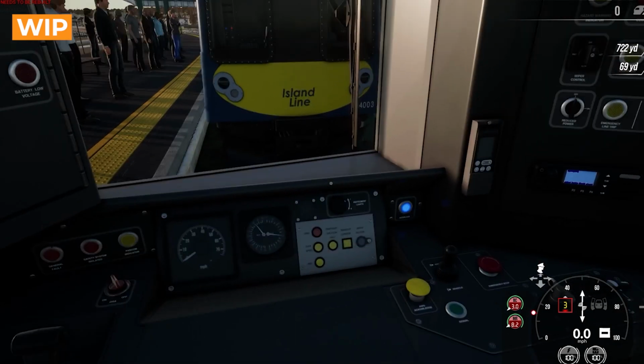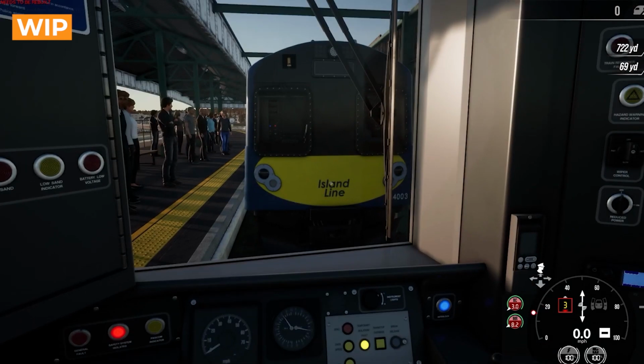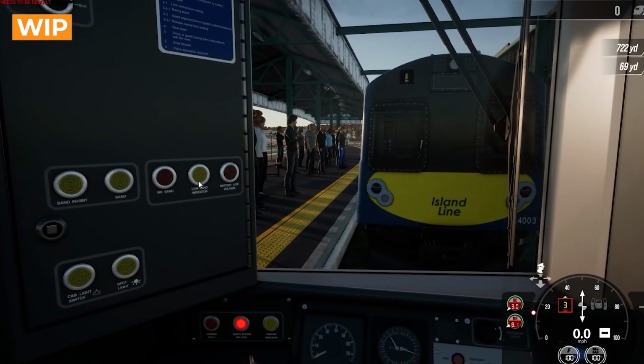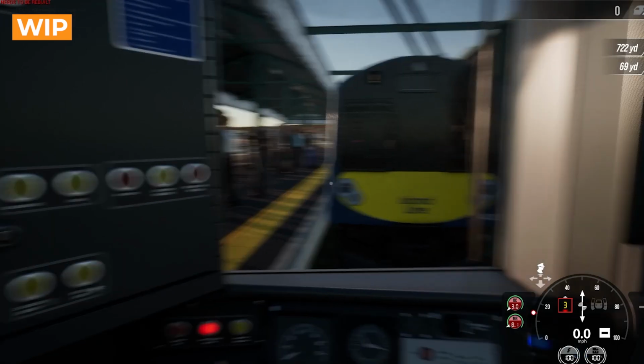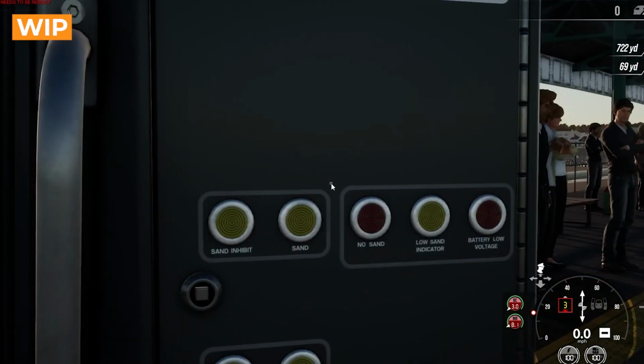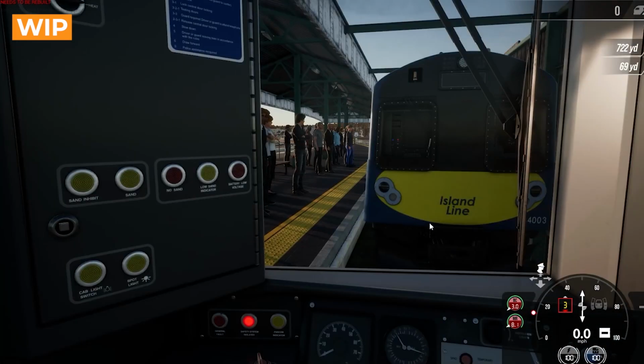This train has automatic sanding, and what that means is although there's sand icons here, there's no actual button for you to press to apply the sand. It's all done via the wheel slip protection. You'll see that kick in with this light here, and you'll also see the sand light indicate when it is currently sanding. Again, that's all done automatically, so you don't need to worry anything about it.